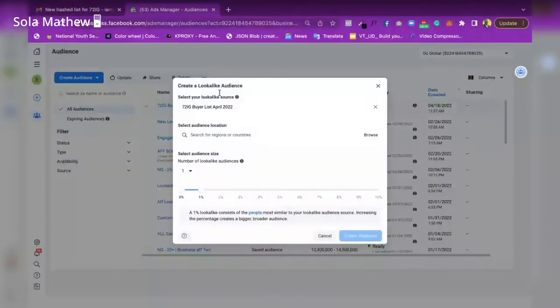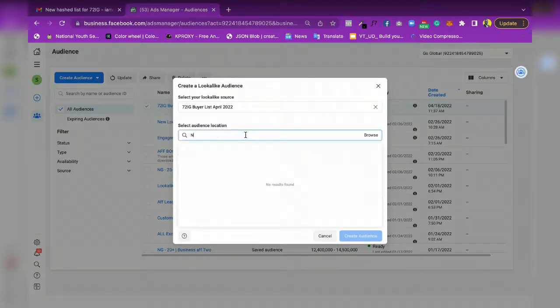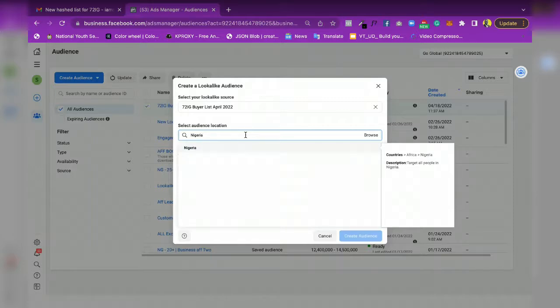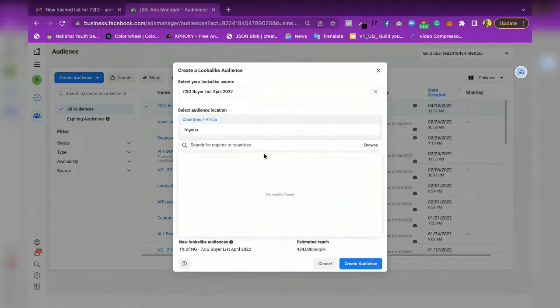Create lookalike, right? So the next thing you want to do is select audience location. So I'll just click on Nigeria because I want those people who are in Nigeria. If you want to include other countries, you can include them, especially now that Espana is trying to expand to other locations in Africa, right? But the one I want to use for now is Nigerians, right?